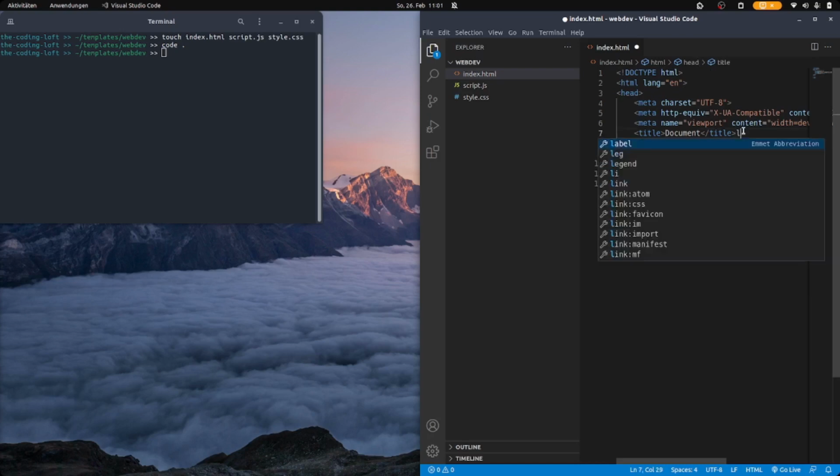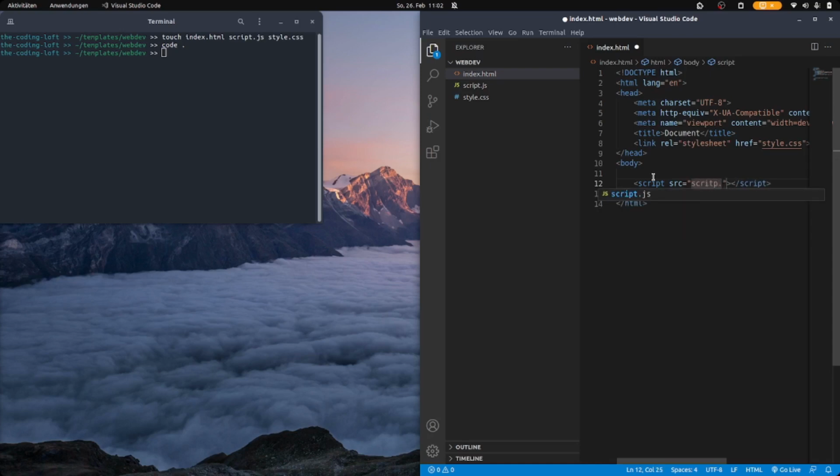In here, we want to link our style sheet. So we go link rel style sheet, that's already selected, and in here we want to make a reference to style.css. So just type style.css. And down here we want to link our script tag. Source is script.js.